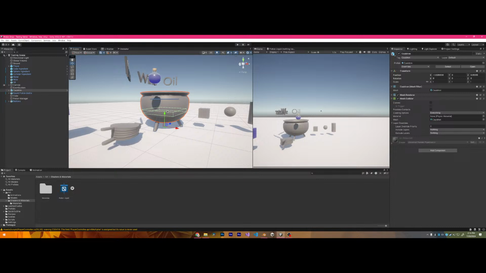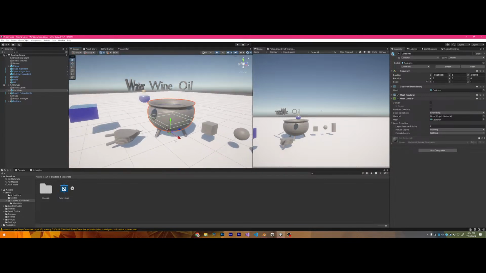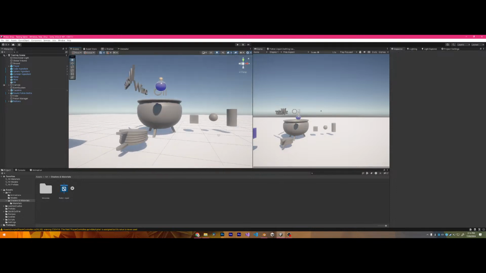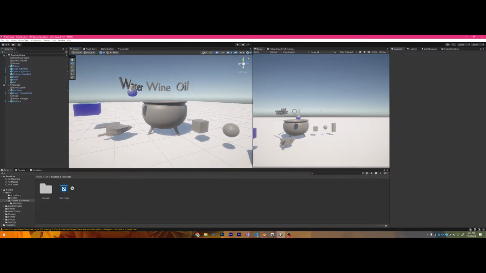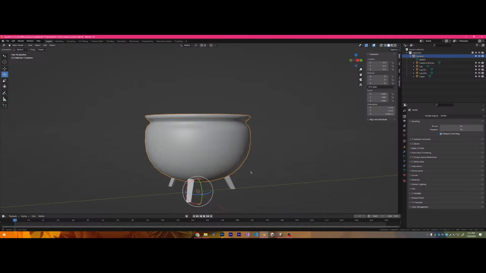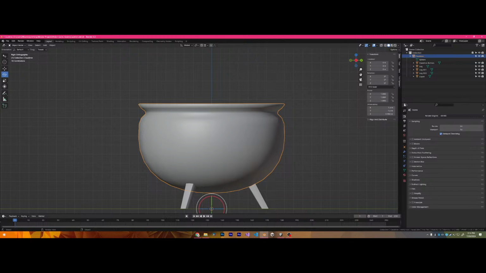I'm in Unity, but I think I'm gonna immediately switch over to Blender. I don't like this cauldron. So I think I'm gonna work on this for a little while. I need to find more references though.